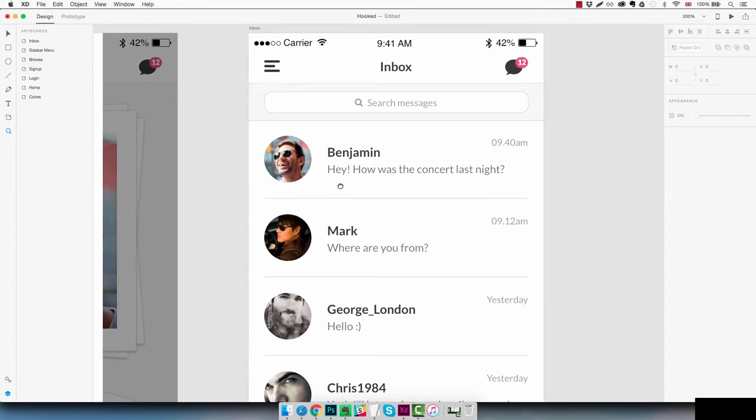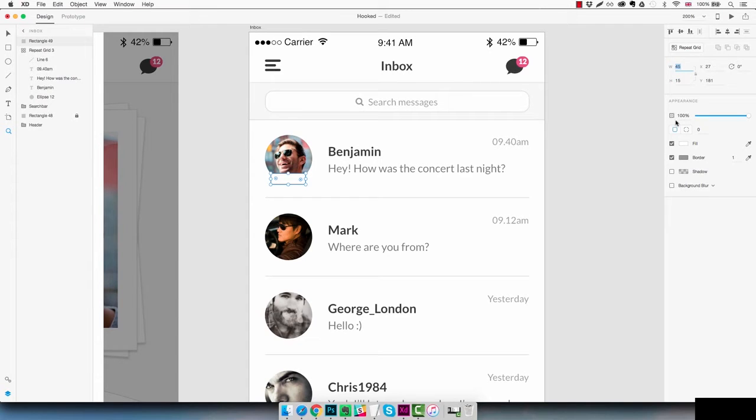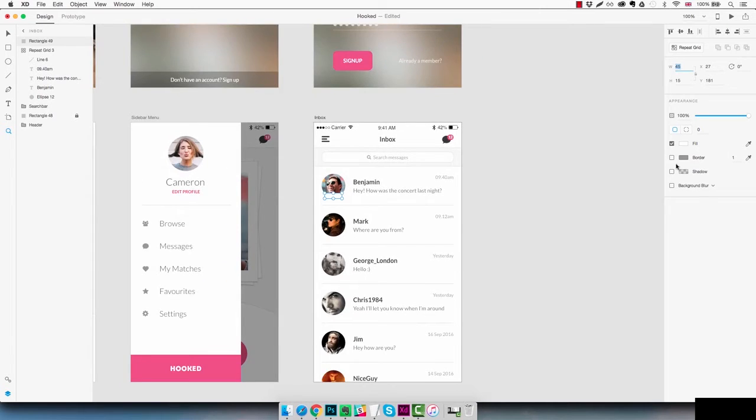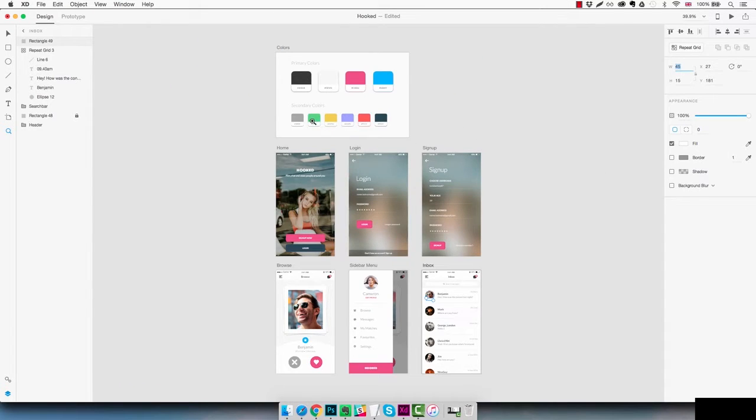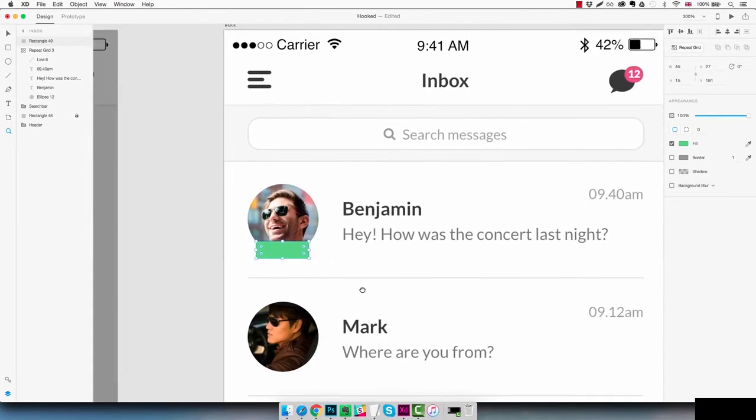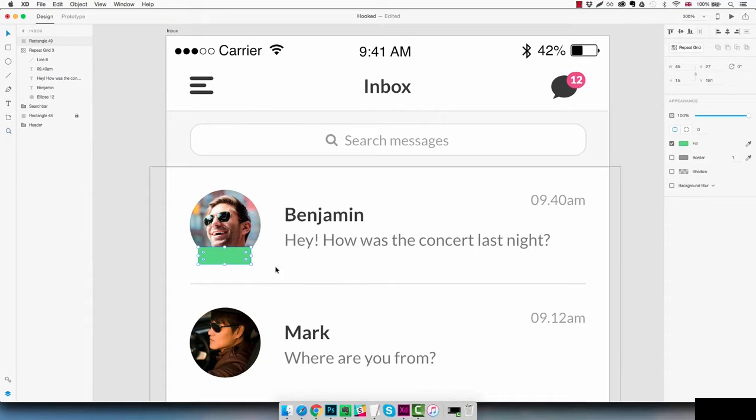So let's zoom in a little bit, and let's use our rectangle tool to create a little rectangle here. Okay, we're gonna remove the border. And actually we're gonna change the color using the green that we already have saved in our colors at the top of our document. So we're gonna use the color picker and select the green here. Okay, so back to our screen. We're going to round up the edges of this rectangle, just like this.